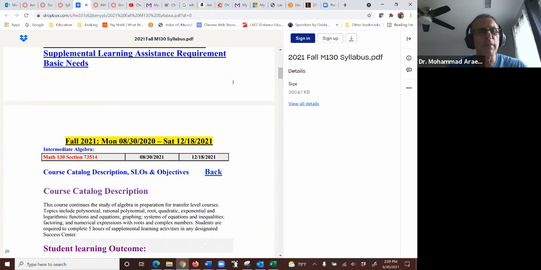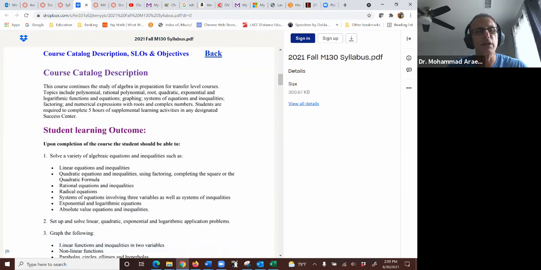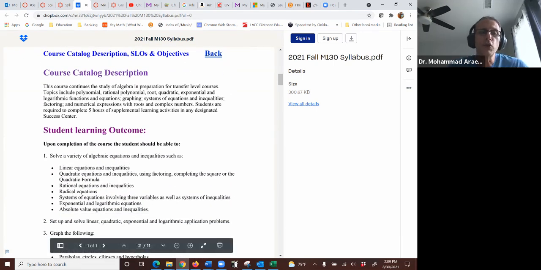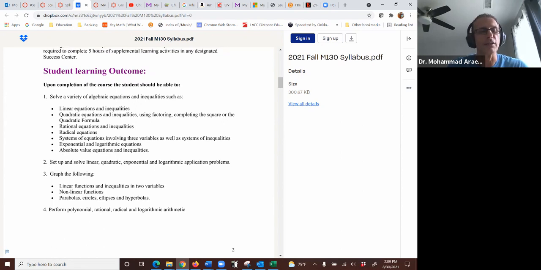All right, so here's Math 130. Here's the section number. We have the course catalog description and student learning outcome, which in short says we are going to cover linear equations and inequalities in one variable, in two variables, systems of linear equations and inequalities, exponential and logarithmic equations, absolute value equations, conic sections.